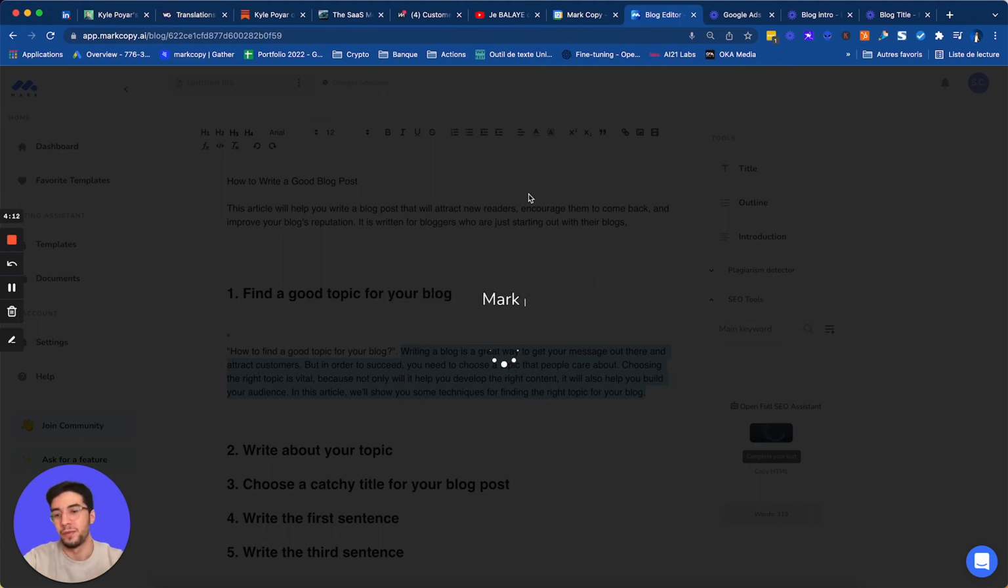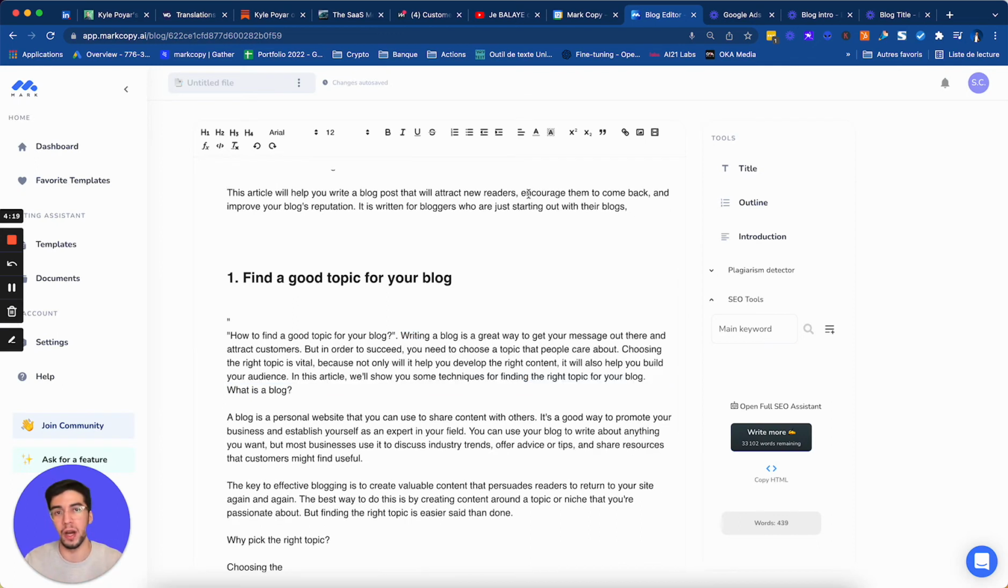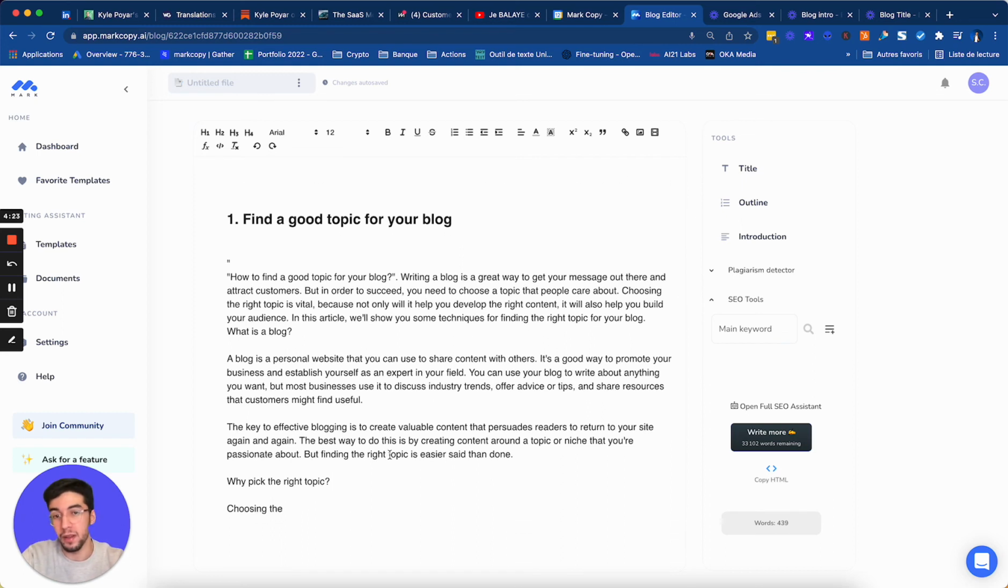And now, all I have to do is wait for Mark to generate the text. But you see, I guide him. I tell him what to do. I tell him what to write. And when I'm not happy about the content, I just delete and I do it again. I'm in control. So this is really a collaboration between you and Marcopy.